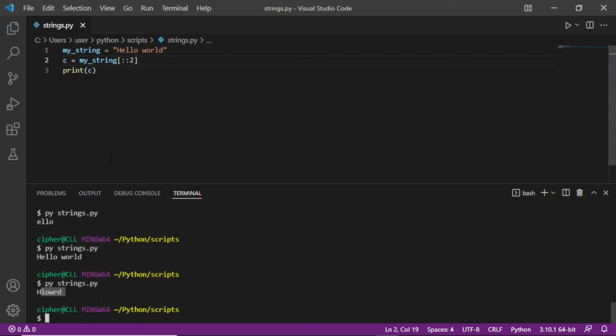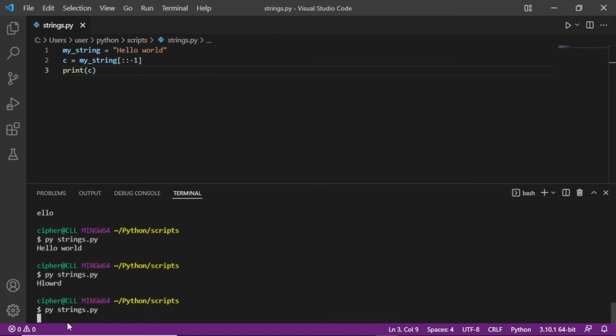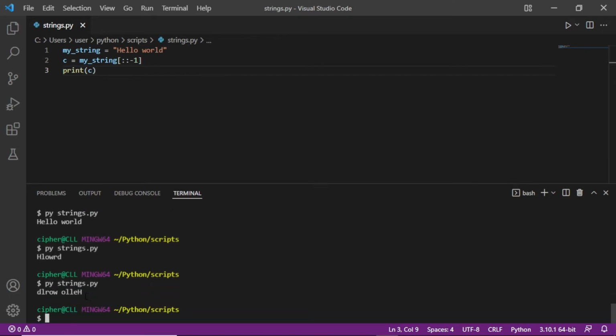We can also try to use the negative index. For example, if we put -1 here and save, if we print C, we are going to have a reversed string. So this is a nice trick if you want to reverse your string. Okay, that's good.